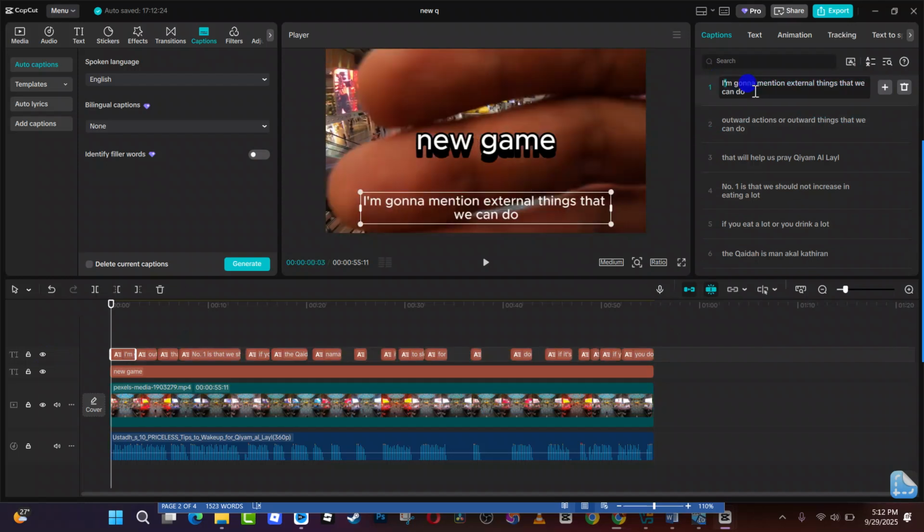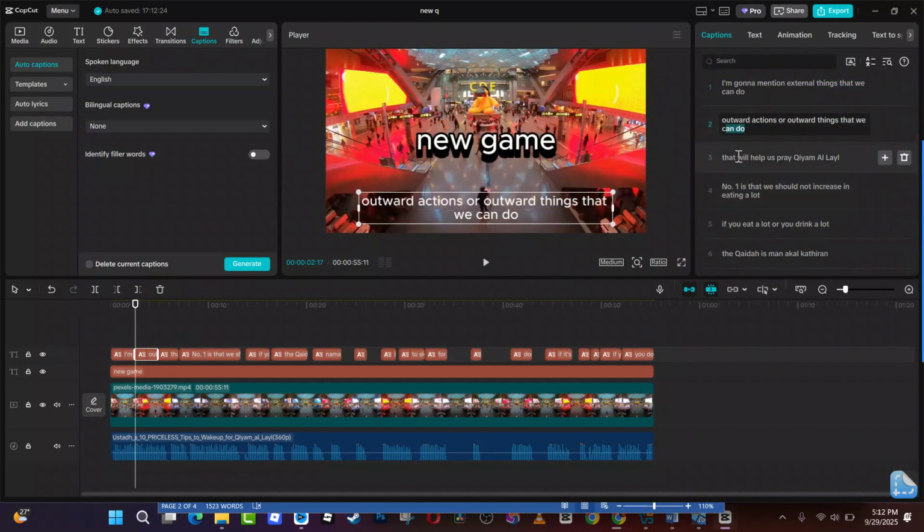All you have to do now is just go ahead and copy the text. So you can go ahead now and copy the text and use it in your project.